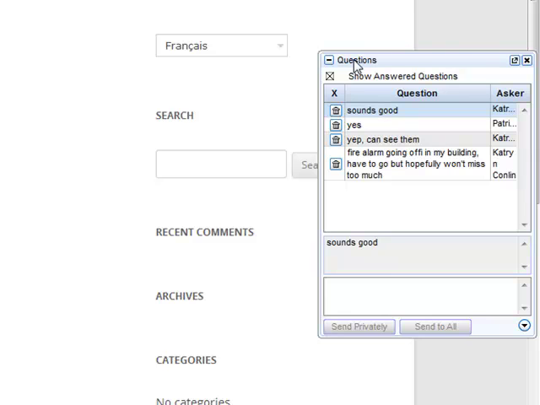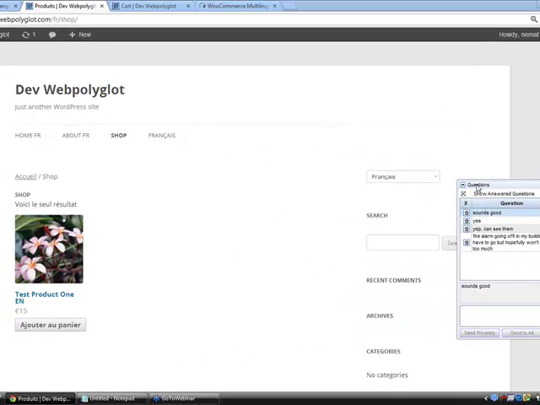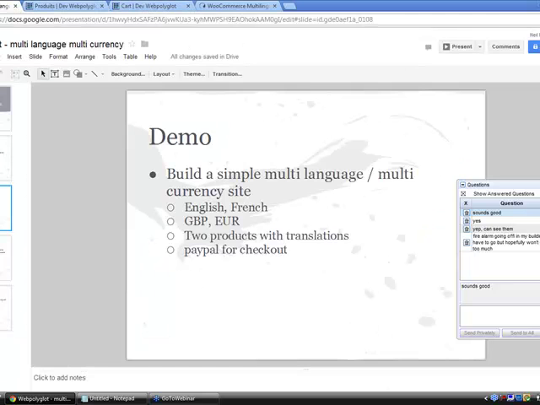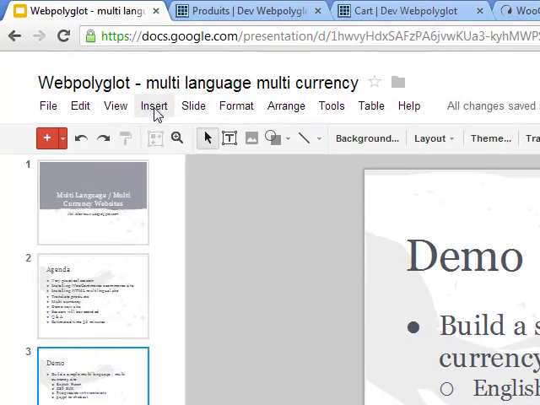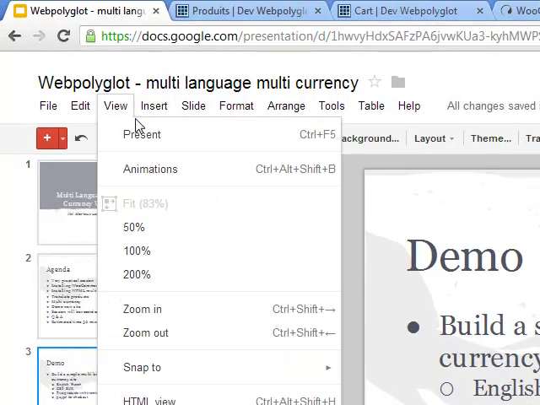It may have seemed very simple, apart from the bit where I couldn't find how to make the currency work. But bear in mind, as you add extra layers, extra plugins, a more complex theme, you might have little issues. Let's jump back to the presentation now. Let's just start this again.